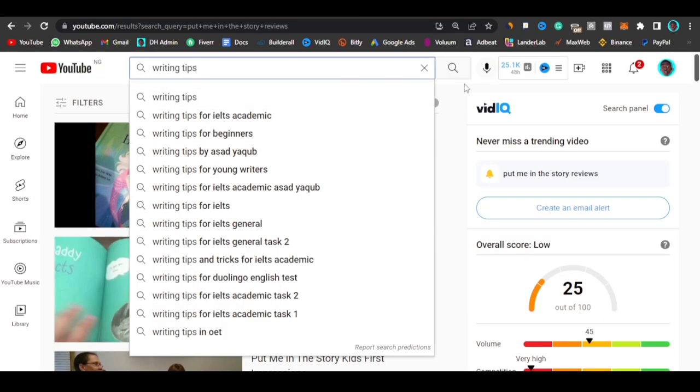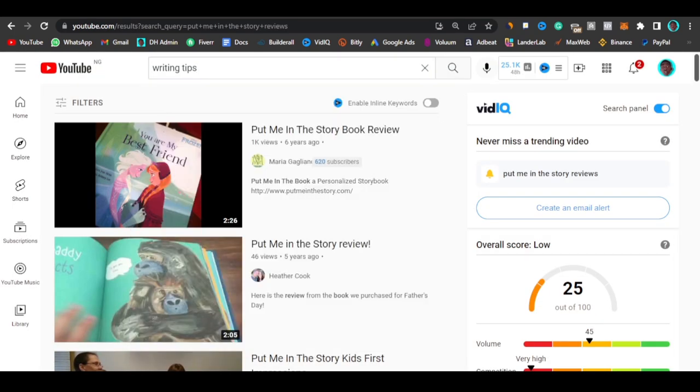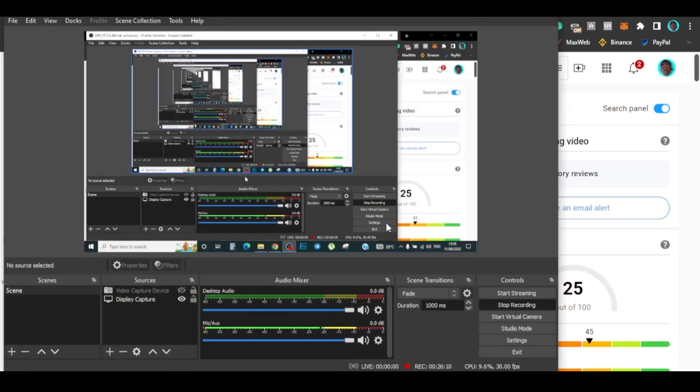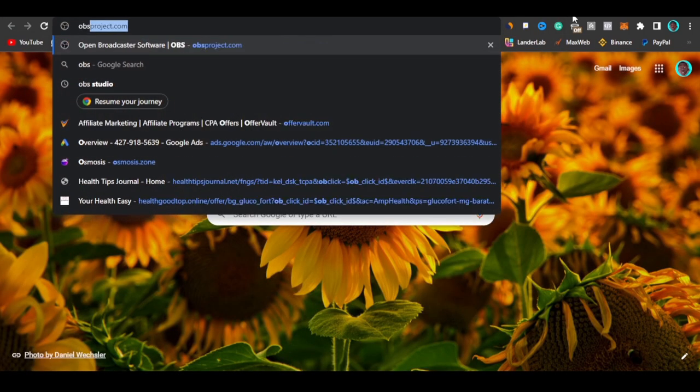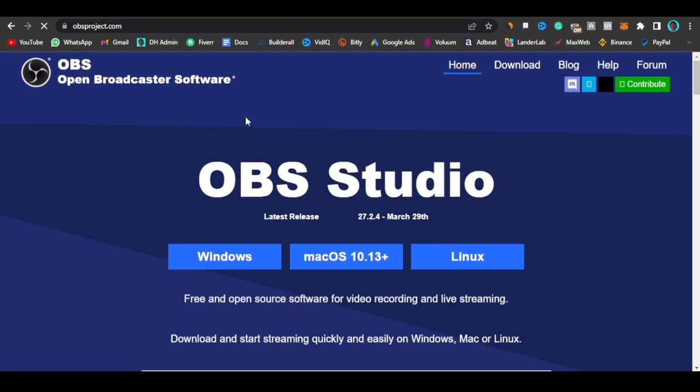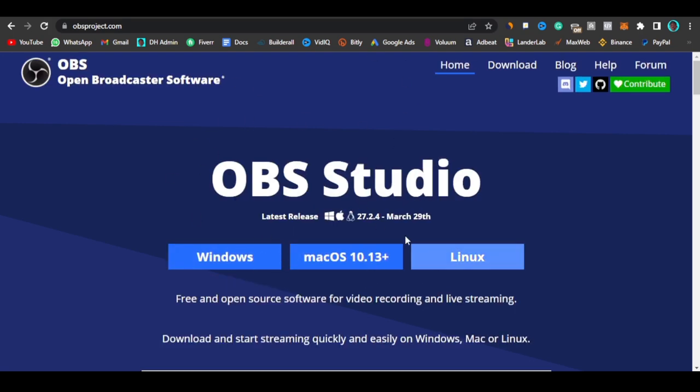Now when you find keywords, you go ahead and record. You can use the screen recorder I'm using right now, OBS Studio. You can go on to obsproject.com right now. Let me show you guys. Go on to obsproject.com to download this software that I just showed you. You can download it for Windows, macOS and Linux and have it on your computer.